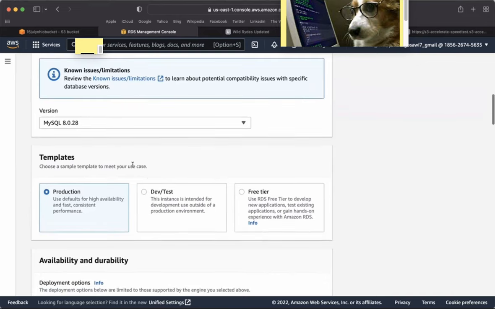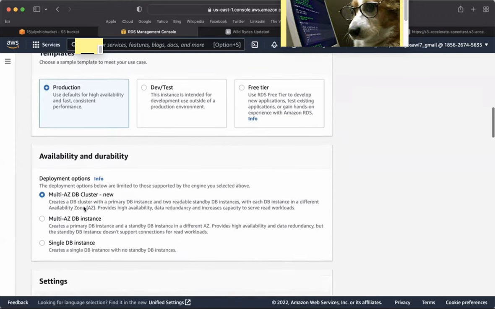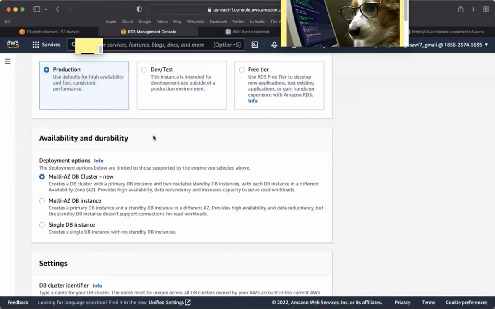Now here we have templates. There is a production template, dev test, and free tier. Of course we will create our database in free tier, but we will see the configuration of production because that will reveal all the concepts. Now see, this is the most important part, that is availability and durability. Now let's understand each and every one of them one by one.